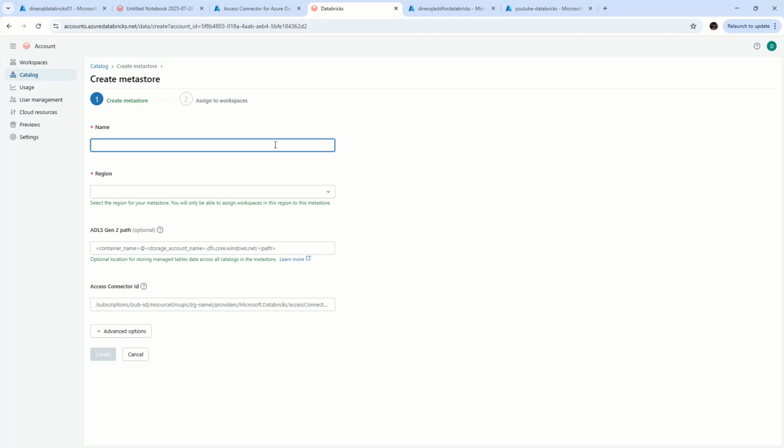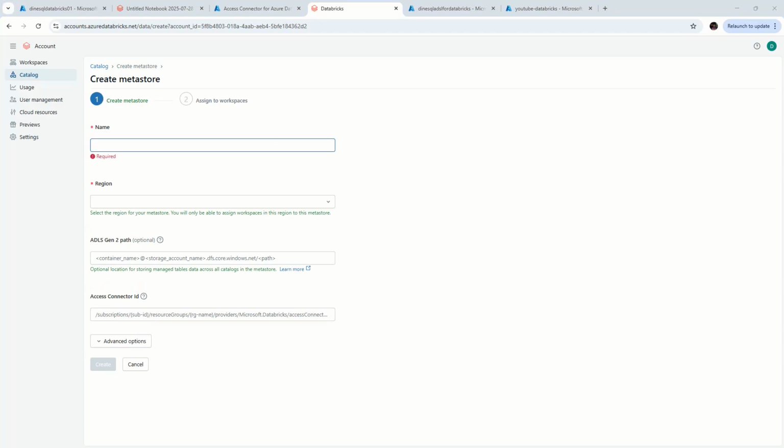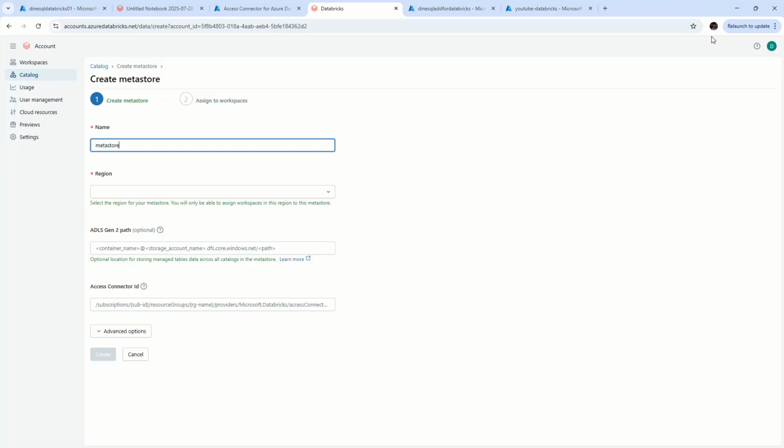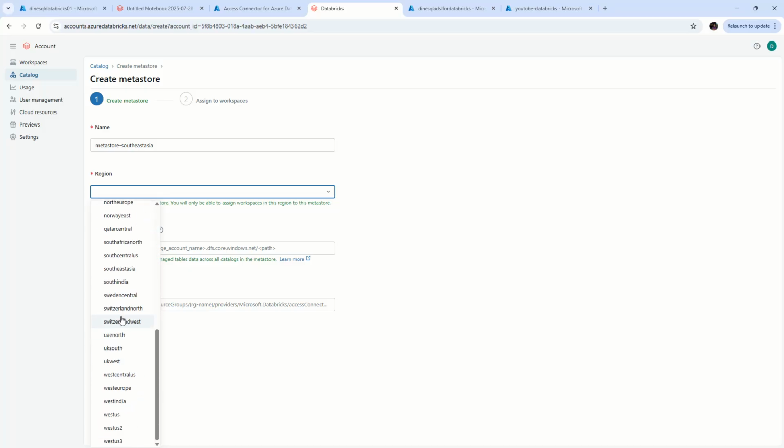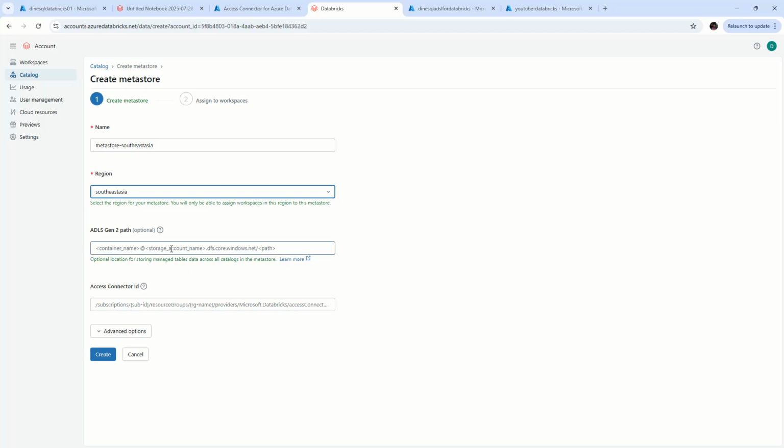Let me name my Metastore like Metastore hyphen Southeast Asia. Region, let me select Southeast Asia. Data Lake Gen 2 path. So I need to say the container is Metastore at. I copied the path, but I need to remove this prefix, the protocol, and the rest is fine.